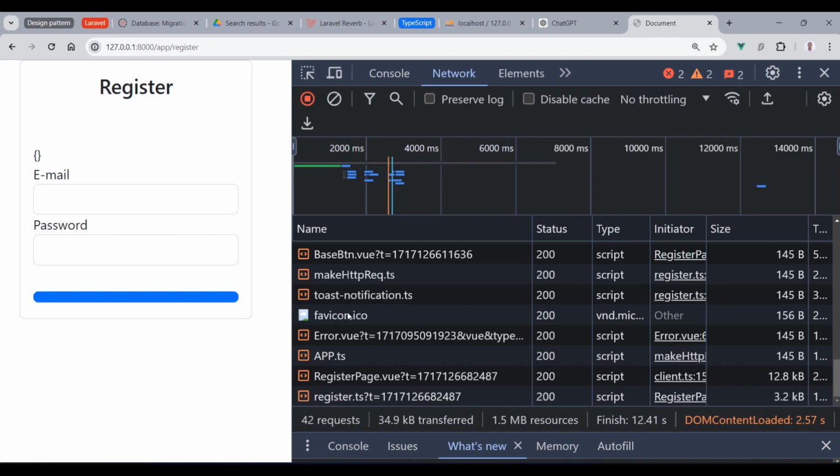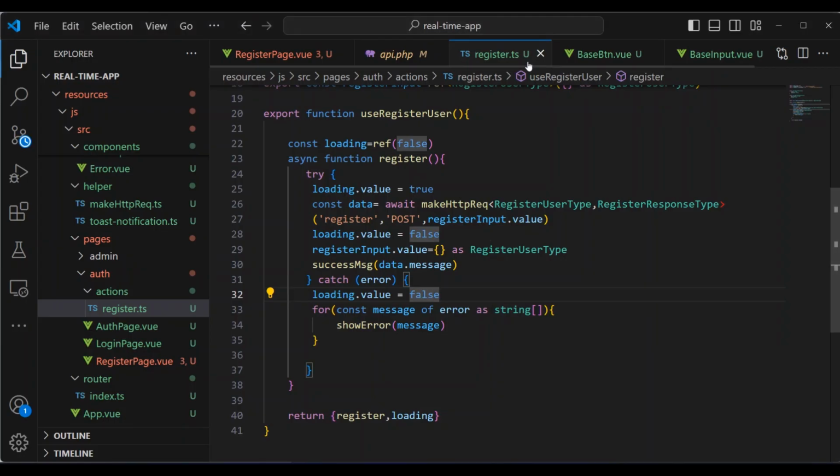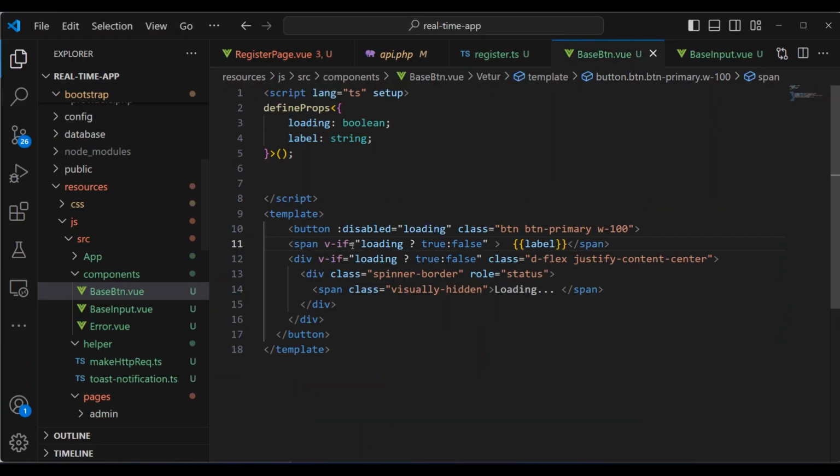And here, let us see what we are getting right now. We are checking if it is true. If loading is true, we are going to pass here false, and else we're going to pass here true.